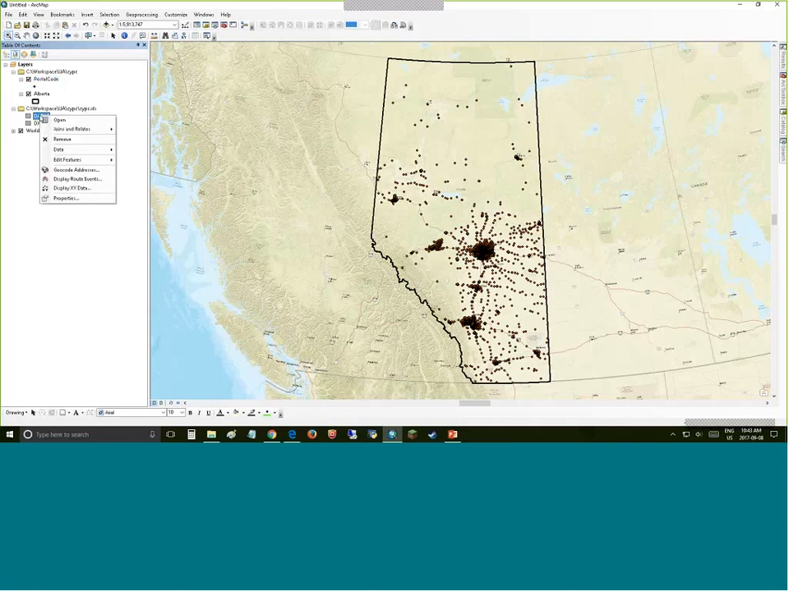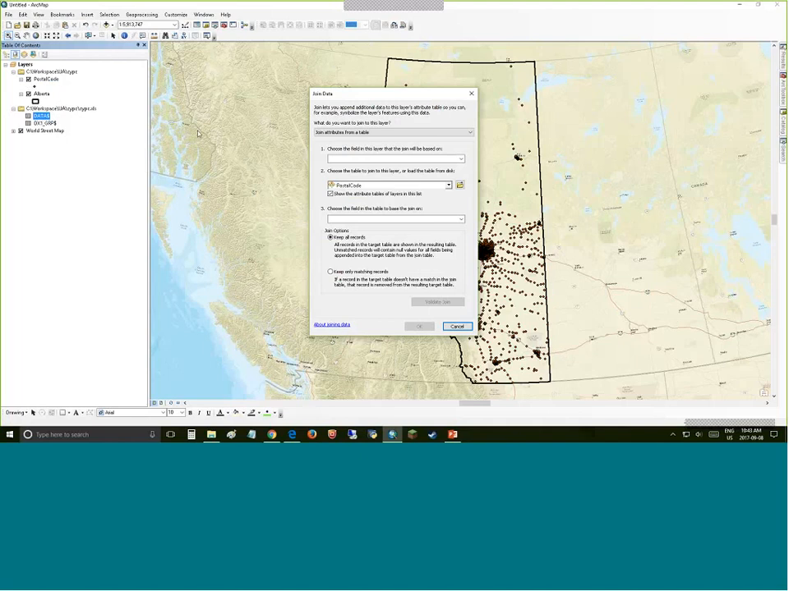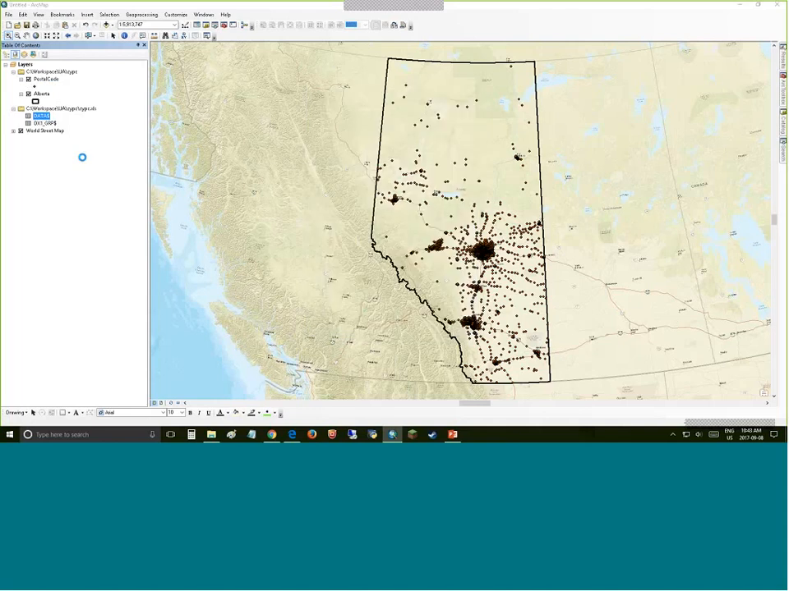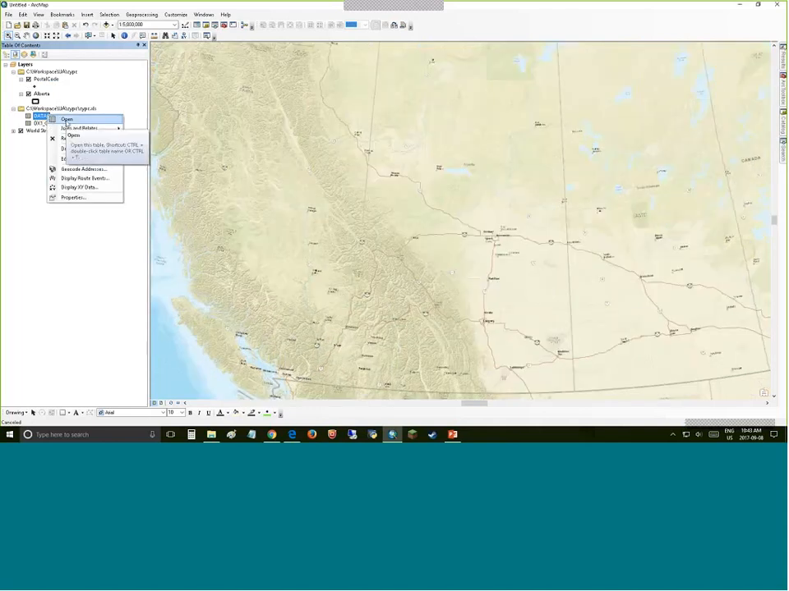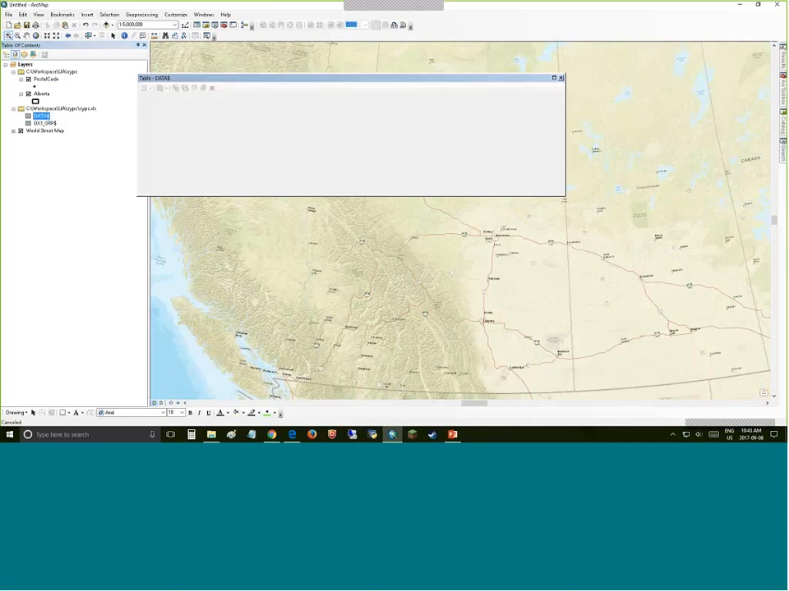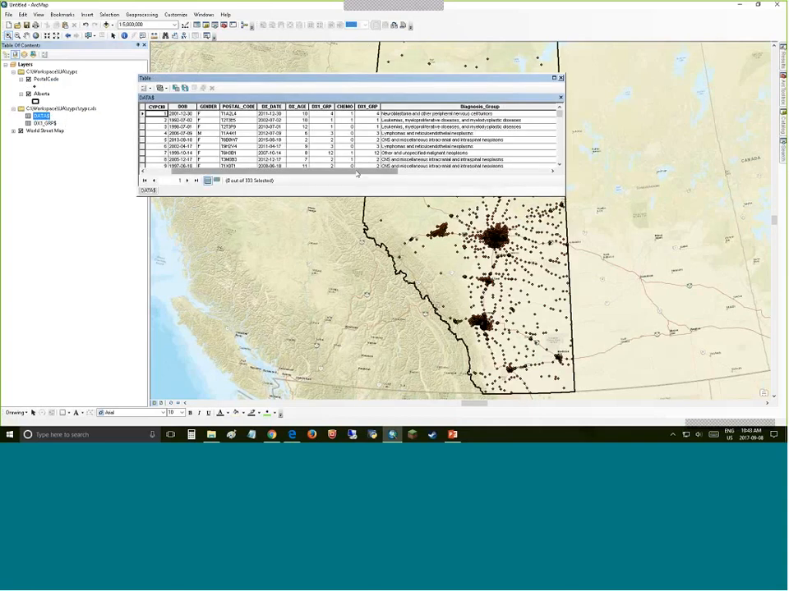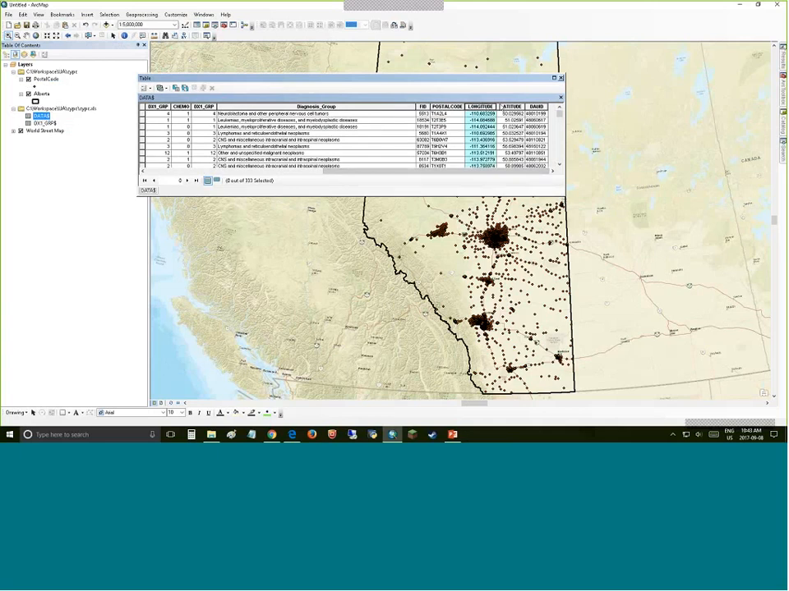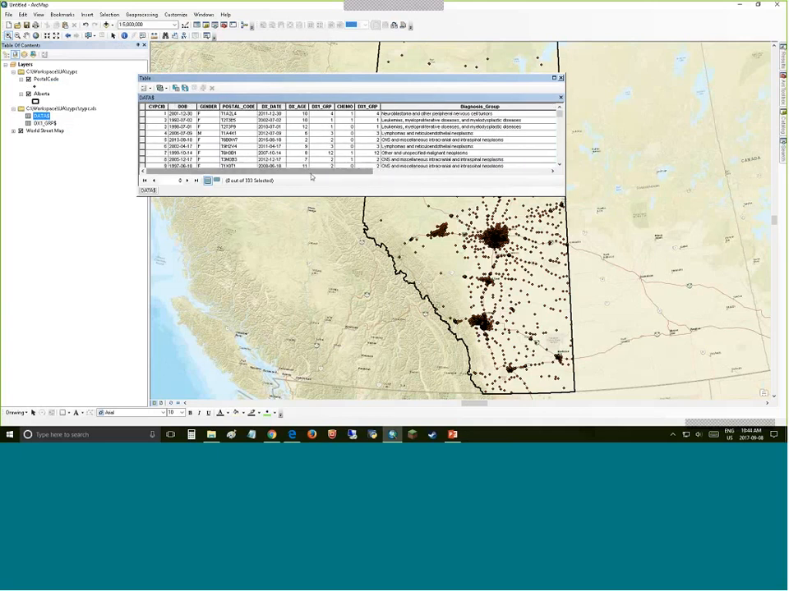And now we can right-click on the data, go to Joins and Relates, Join, and we're going to choose the postal code field, the postal code layer, and the postal code field. And click OK. And you can click Yes to create an index to make the performance a lot more optimal. Now when we right-click on the data table or spreadsheet and click Open, we have all that information in here. There are the longitude and latitude fields that we need to now view our data.